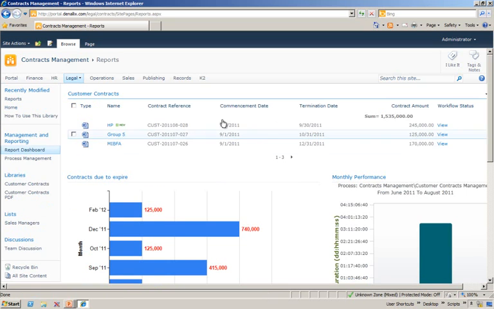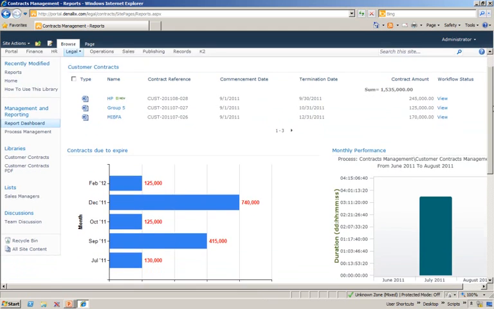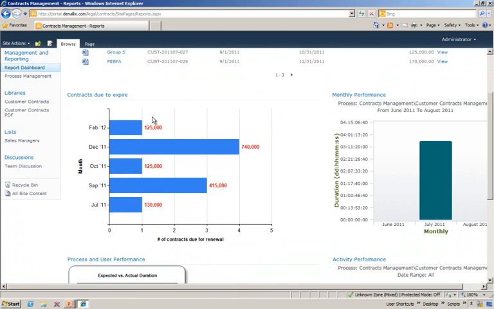The first view is the last 3 contracts that were captured by the salespeople, and we can see there's the HP contract with its reference number, and we still have a view to the workflow that was associated with that contract. If we scroll down, we can also view any customer contracts that are due to expire. In this case, you can use this report to identify which customer contracts are up for renewal.